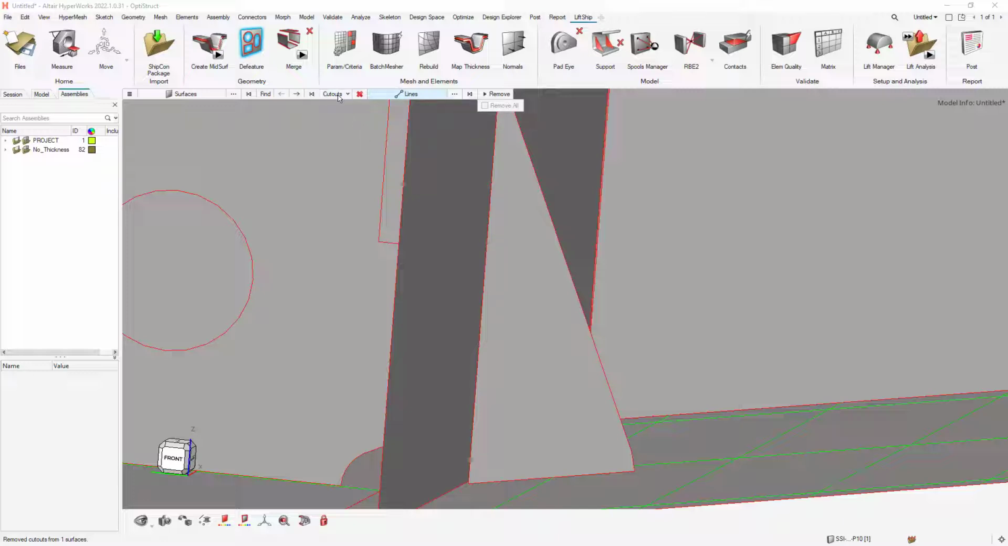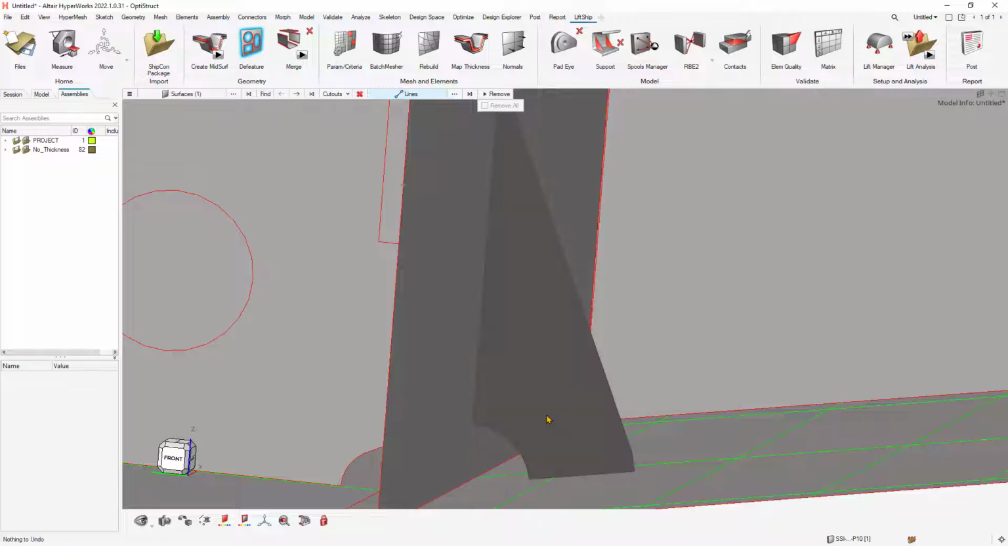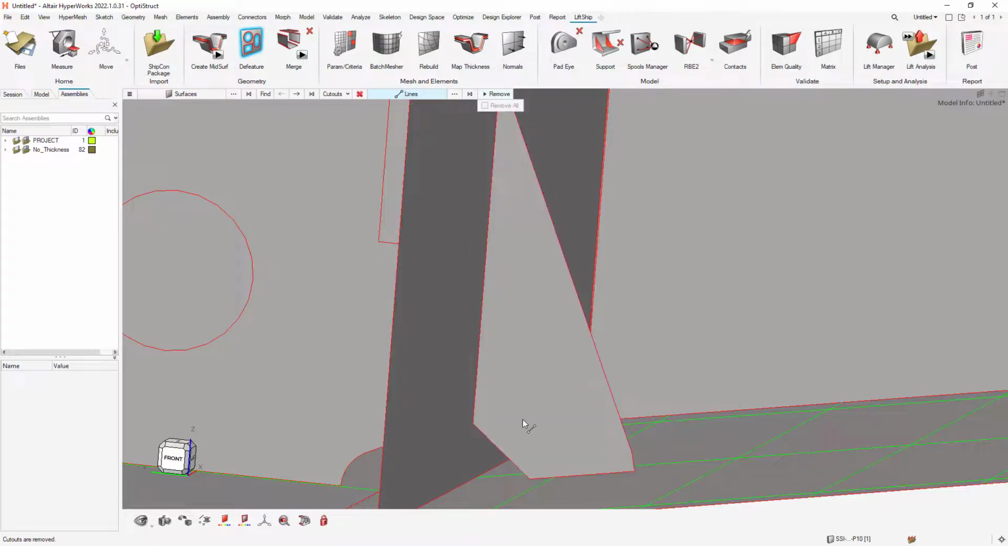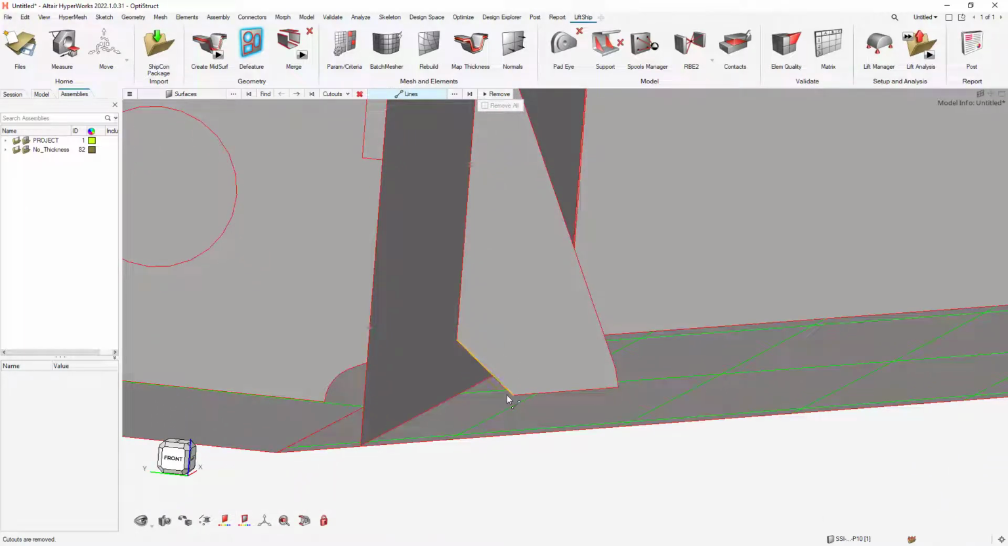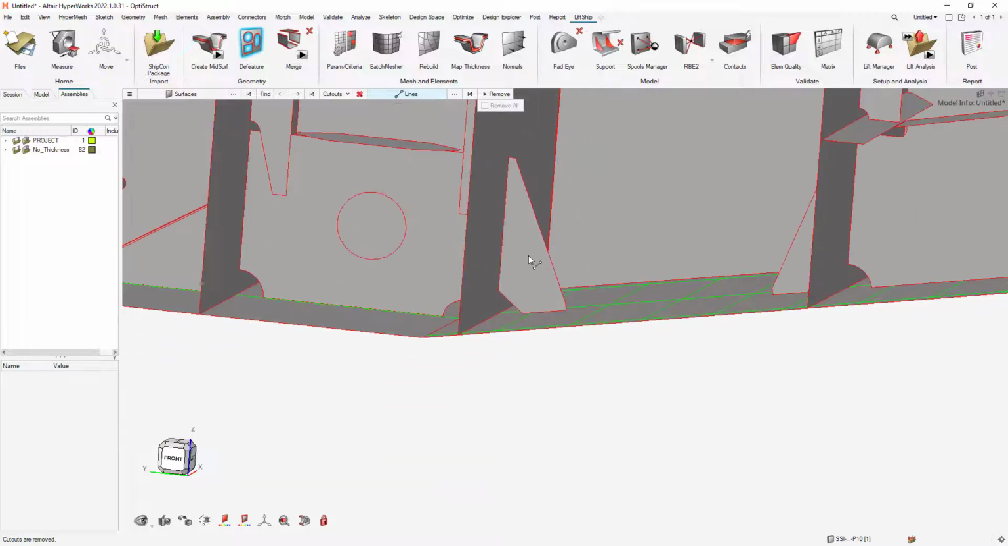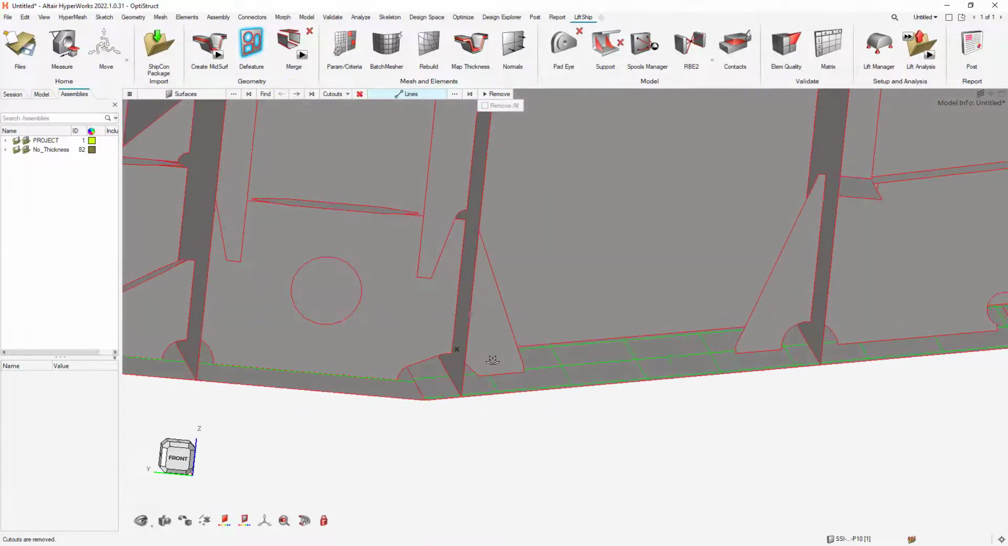Alright, so maybe we need to do it through the selection of the line. So again, let me hit Control Z. We'll still have cutouts, but this time let's do lines. We'll select this one and say remove. Okay, so there's our shortcut versus the extend. So it really depends on what you want to do for the cutouts.